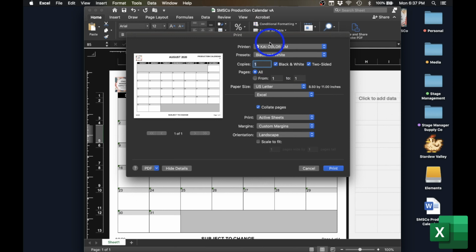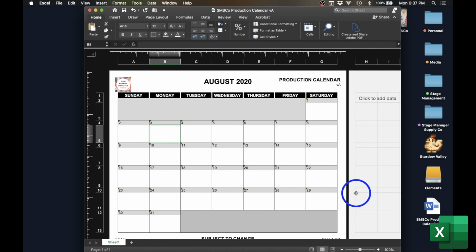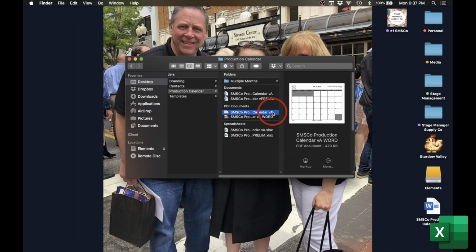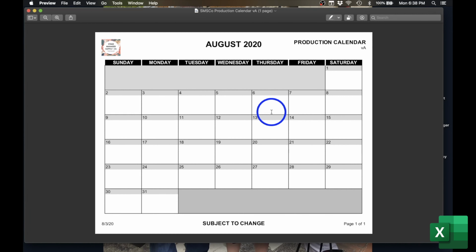I'm now good to continue down to the left-hand corner PDF dropdown and then select Save as PDF. I'll click Save, and then I'll exit out of the document. I'm going to open up our PDF to make sure everything looks good. And there you go. We have a beautiful Excel-generated production calendar.